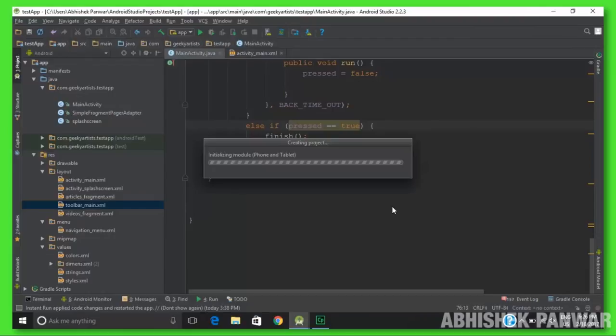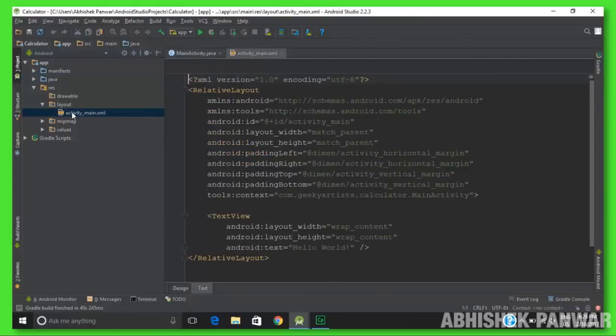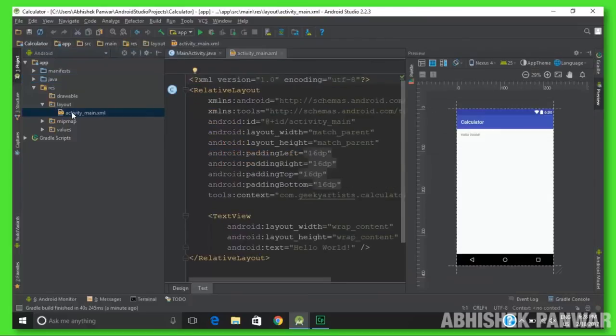So our project is going to get ready. In app, res, layout, activity main, this is basically the layout of our app. So now let's just make the layout first. Here we have this text view. We are just going to delete it.